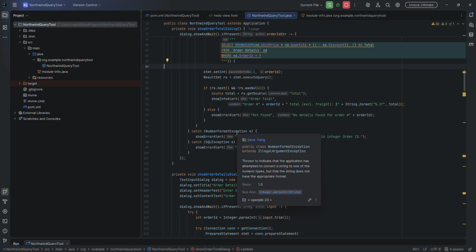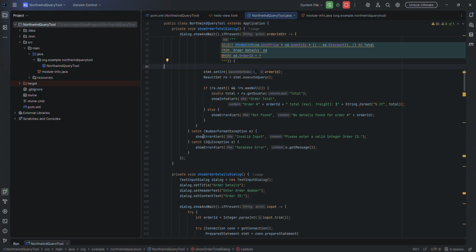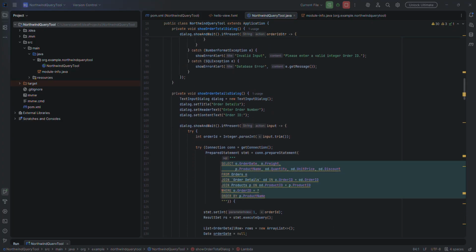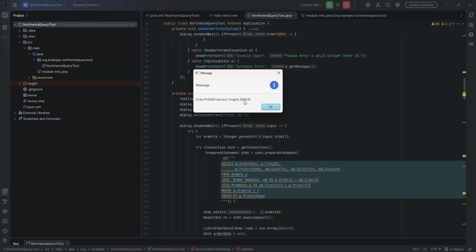And then we have the catch exceptions. If it's an invalid input, it'll say please enter a valid integer for the ID. And if there's a database error, it'll give a database error. So we'll go ahead and try that. I put in order number 10248, which I already know is in the database. It gives you the order number total, excluding the freight.